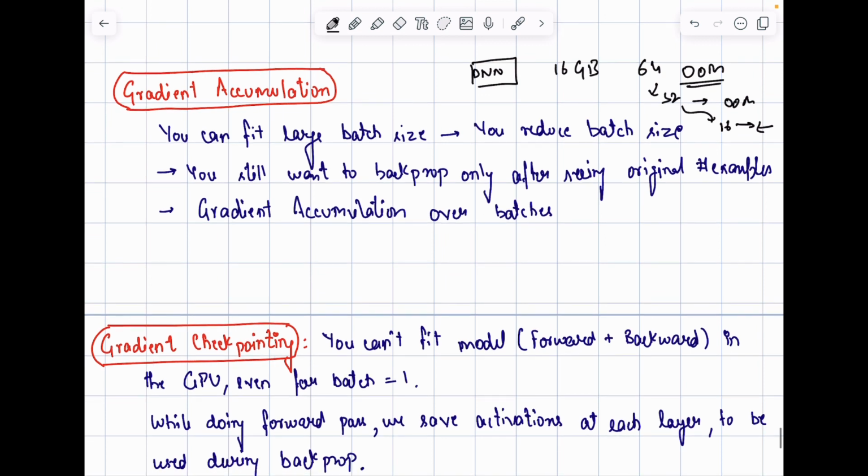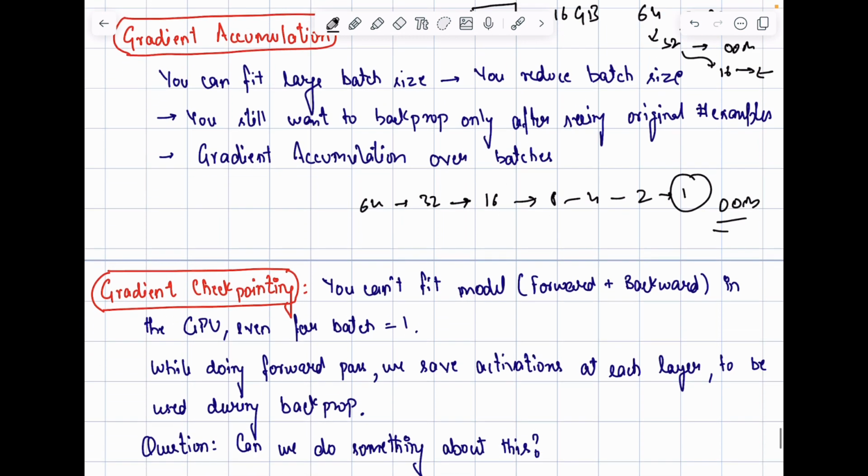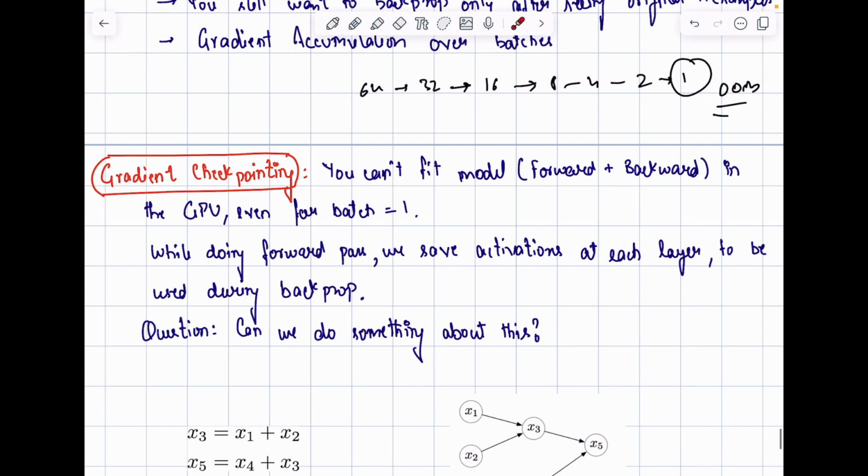However, what would happen if you continue to reduce the batch size from 64 to 32, 16, 8, 4, 2 and 1, but still get out of memory, or maybe your model is just too large for your GPU, or the GPU is just too small? Then you cannot accumulate gradients. It's not a very scalable solution, because you're doing a forward pass on one batch element and then backpropagating, and so on. So what people have come up with is something called gradient checkpointing.